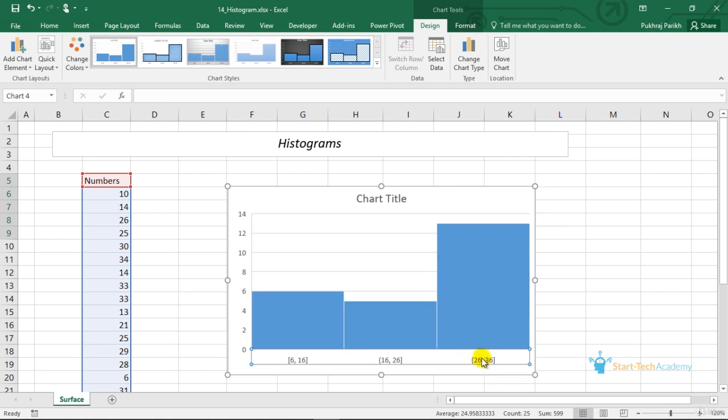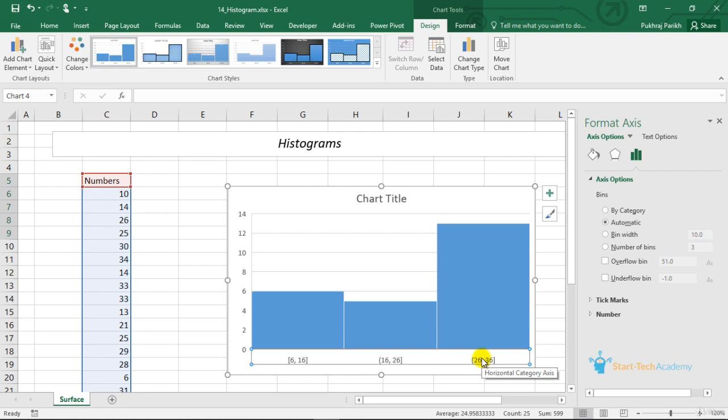So for that I will use Format Axis. To open the Format Axis, you know how to open these formatting options. Either right click and select the format option, or you double click on that chart element to open formatting options for that particular element. So I double clicked on the horizontal axis to open its formatting options. In these, the third option has the specific axis options for histograms. Here you can change the bin width and number of bins.